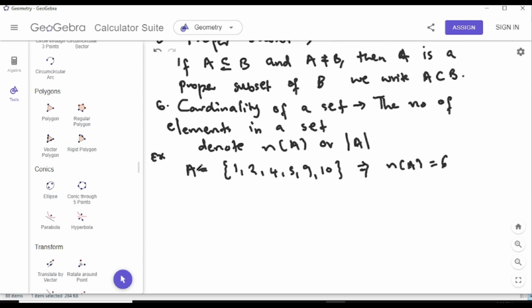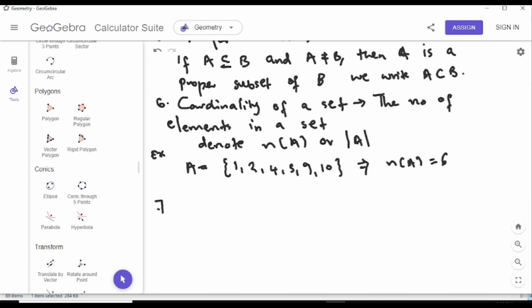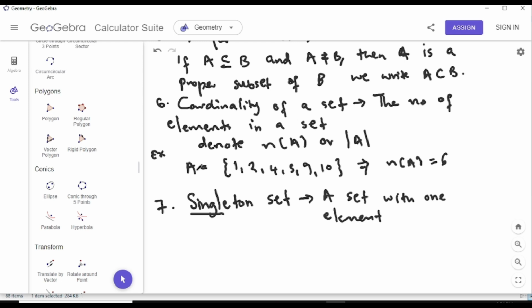Another important definition that we're going to make is called the singleton. We have another kind of set. This set is the singleton set. From the word single, single means strictly one element. So if you're asked to define a singleton set, then from the word we can say it is a set with one element.